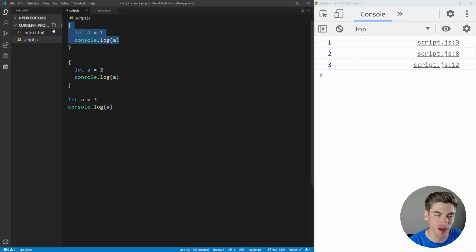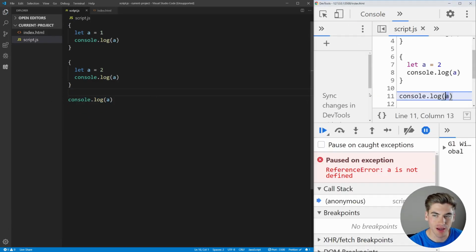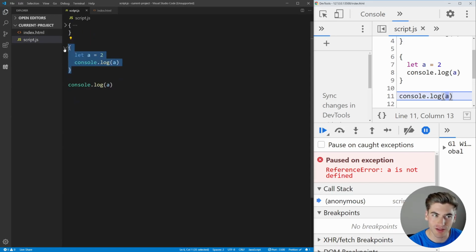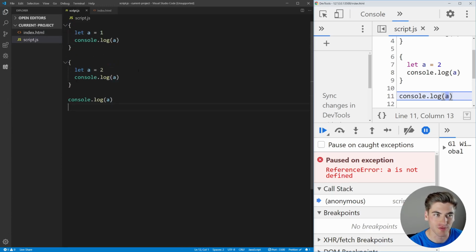Because inside this scope, A is 1. Inside this scope, A is 2. And inside this scope, A is 3. And again, if we remove A from here and run this, we're going to get an error because A is not defined inside this outer scope. It's only defined in these inner scopes, which technically don't really exist when you're in the outer scope. You can only access things in the outer scope, and as you can see, in the outer scope there is no A variable being defined.